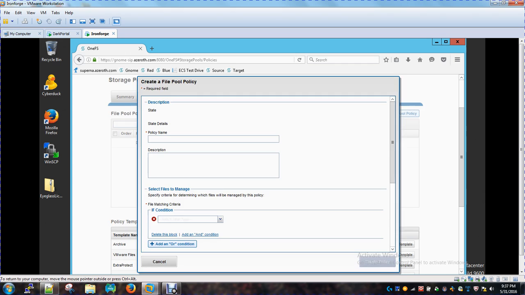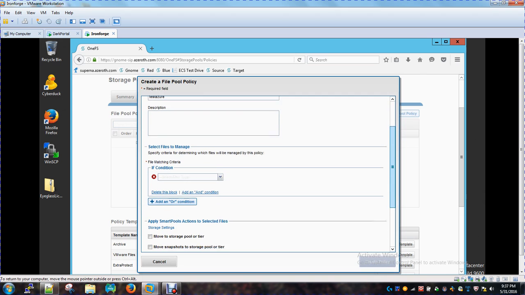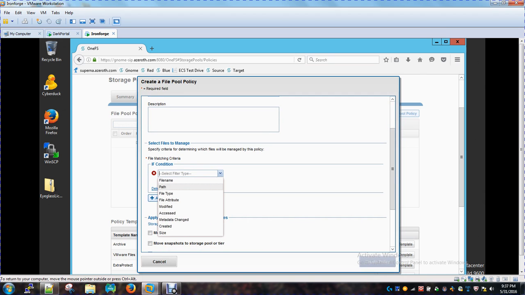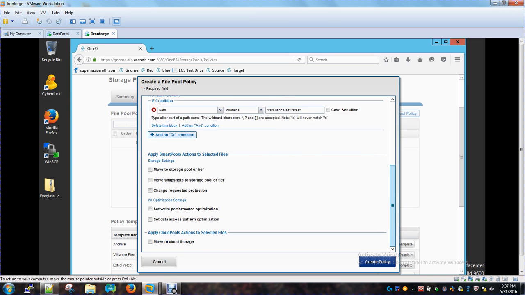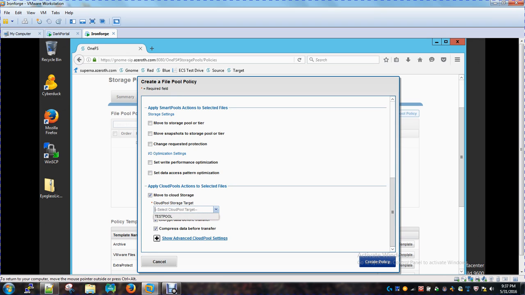Okay, here I will create a file pool policy, call it test Azure, and I'll put a file matching criteria on this for path contains /ifs/alliance, that is my access zone, /azure test. That is the directory in which I will be copying files to and leveraging file pool policies to move the contents of those files out to Microsoft Azure. We are going to move to cloud storage, and I will choose the test pool.